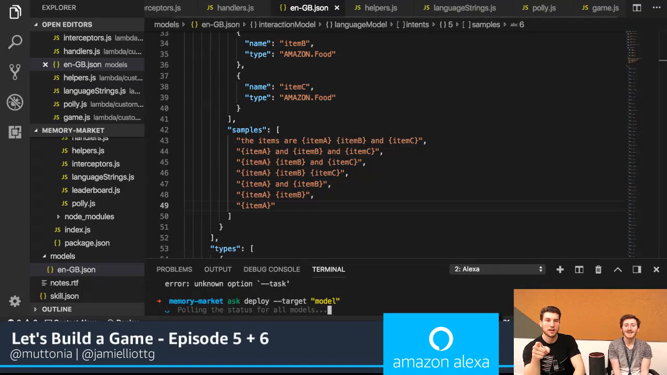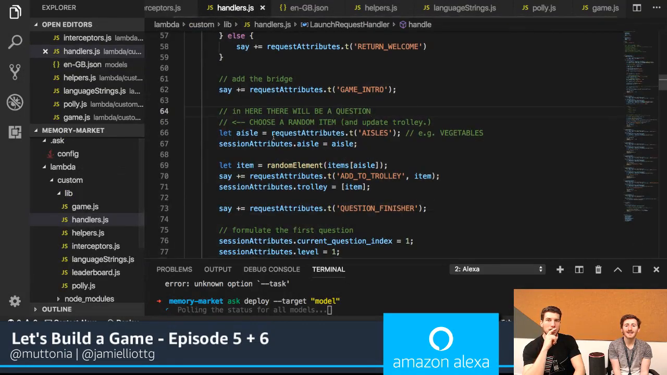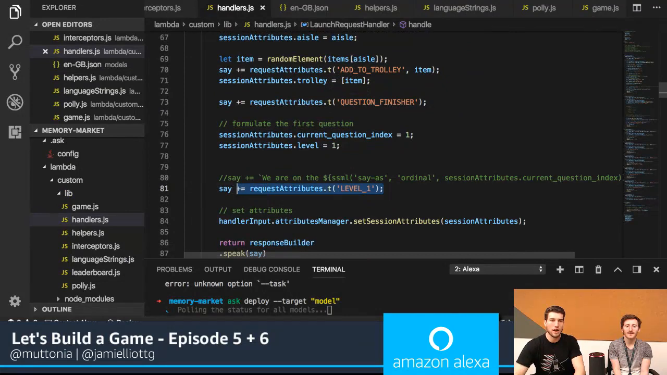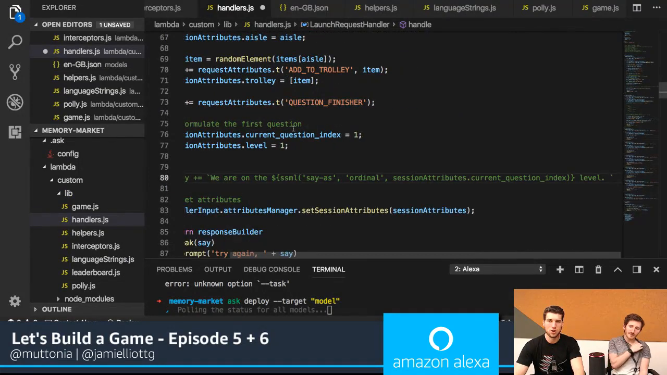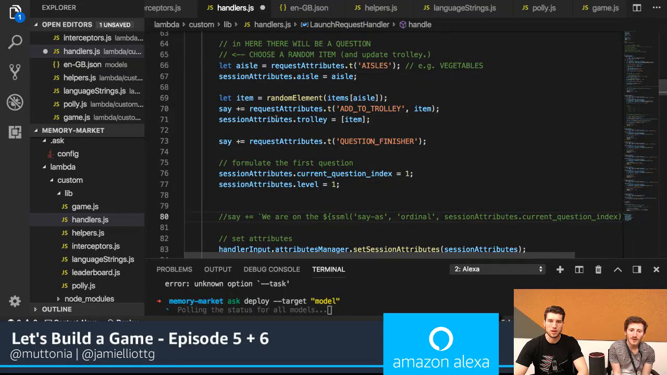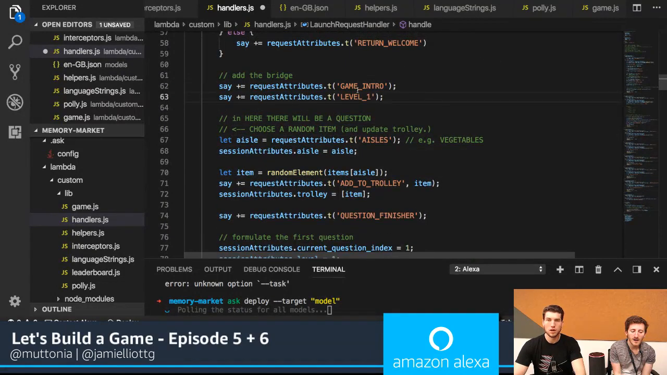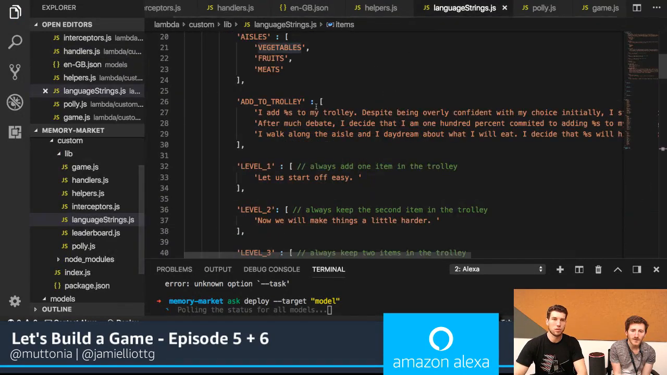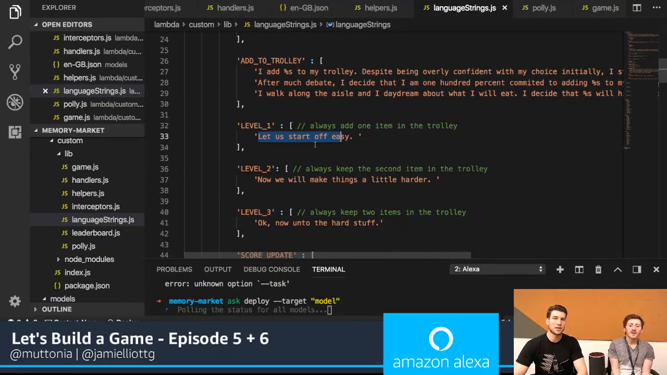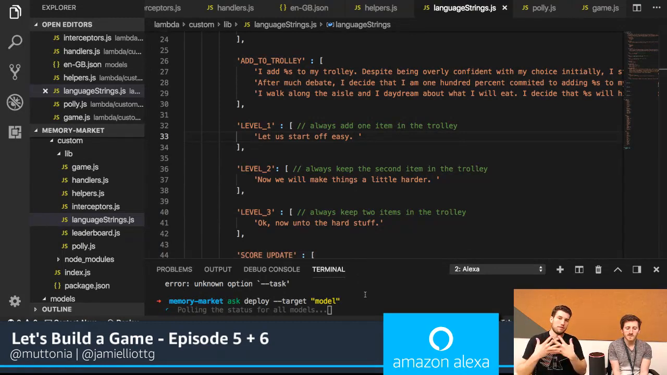Oh, while we're building, I have a thing to change, which was incorrect. The level 1, which is something that says something like "Let's start off easy," should come before the question. So we're going to put it here, after the game intro. Level 2 will be "now we will make things a little harder," and level 3 will be "okay, now on to the hard stuff." And of course, here we will want many different versions of the same thing, but this is just for debugging purposes. So that's still building.